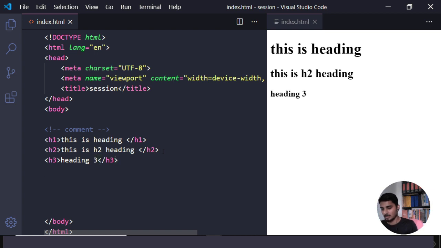Okay, then there is H4, which is heading 4. So this is just the basic stuff. You might find it a little bit boring, but this is very important. If you are just getting started with development, you need to understand the fundamentals.